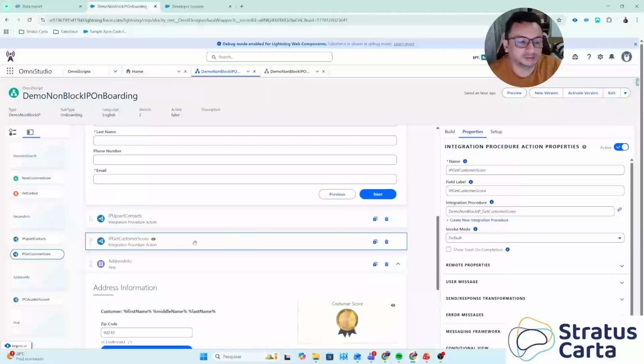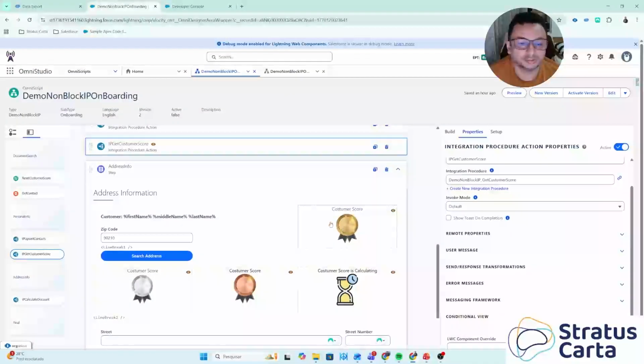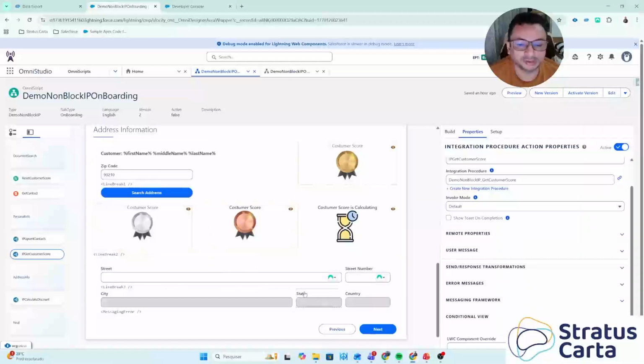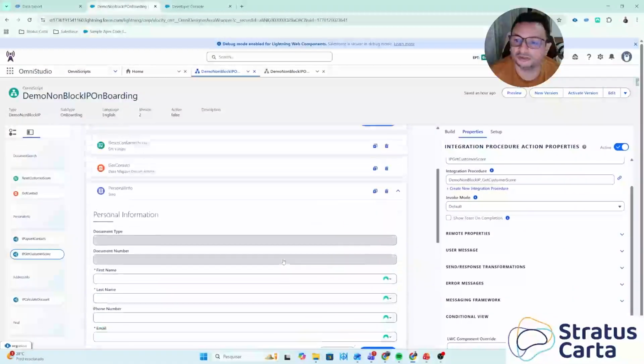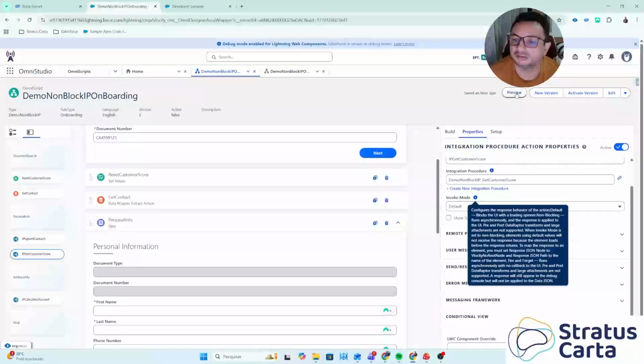As you can see, this integration procedure is responsible for getting the customer score. As we can see in this example, we have the default mode. After that, we get the customer score and then select the address information. Let's see how it's running.